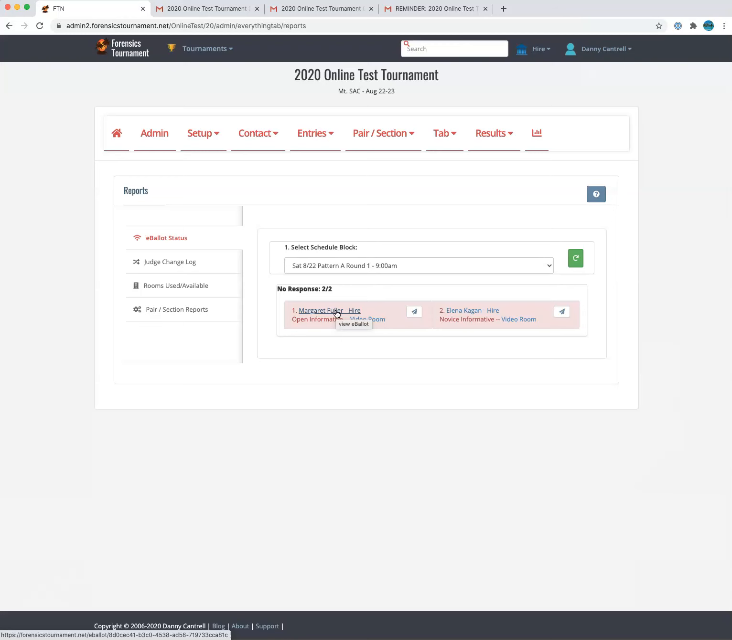But in case this judge is having difficulty getting the email and maybe you have an alternative way to contact them, for example, in the spring, I was able to, through Facebook Messenger, sometimes send people their ballots. I would just right-click, copy link address, and then say, here's your ballot through Facebook Messenger. They click on it, and now they have their ballot.